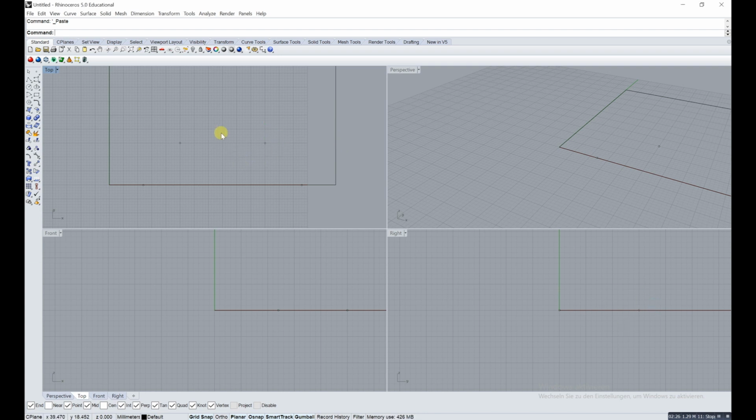And now we're gonna draw the first line around there. So just grab the polyline and draw the line. And press enter to finish it.